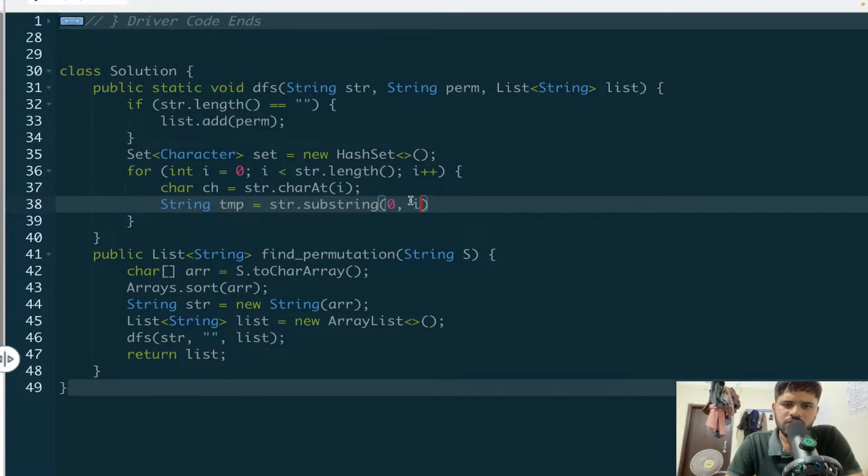Initially, if i equals 0, it will take nothing, because it takes from 0 to the end index minus 1. So it will take an empty string, plus, and we'll skip our first character for the first iteration, and for every iteration it will just exclude our current character from the string. So str.substring from i+1 all the way to the end.